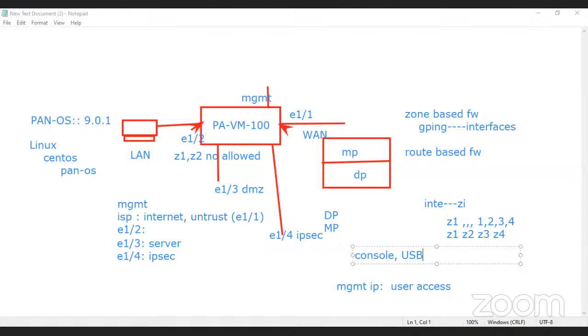So the management IP is a special IP that is the entry point of your VM based firewall, only and only VM based. If you have a hardware firewall, you can use this management IP also, but on a hardware firewall you can use console and USB access as well. So this management plane is responsible for accessing your firewall. All types of access will be there.